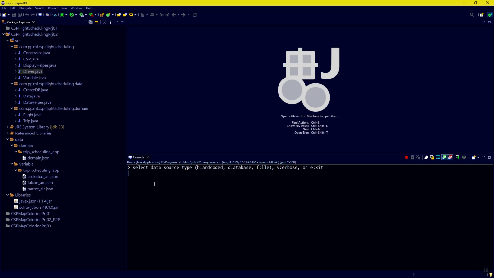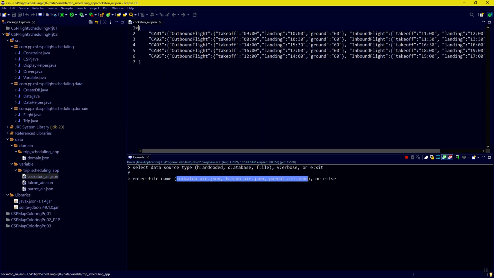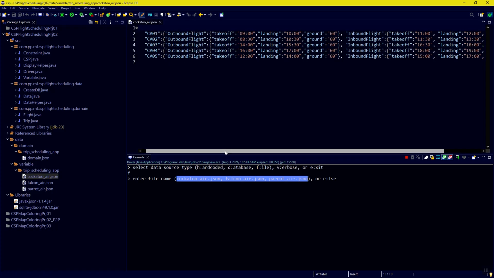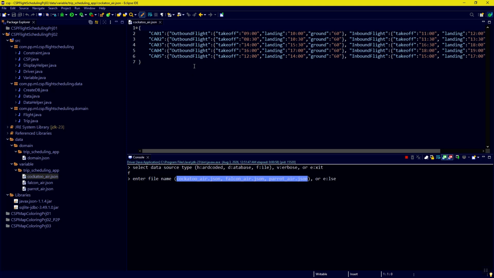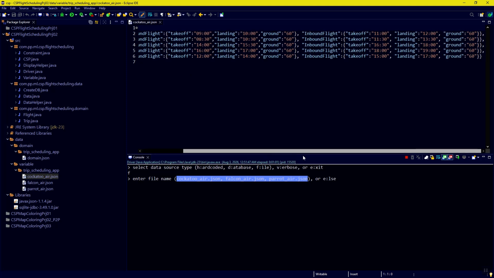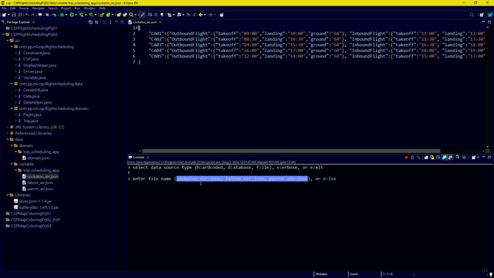So let's pick up data from file, and we can pick it up from one of those three files, JSON files, and we have them here. So we specify here the outbound flight and the inbound flights, and the name of the trip. So let's say we are going to pick up this airline.